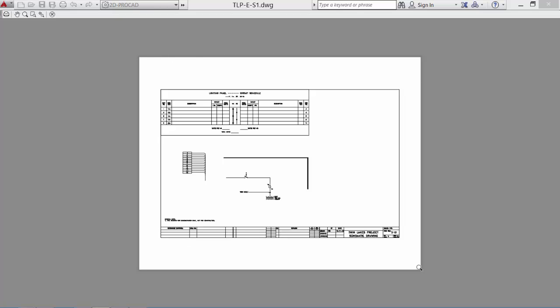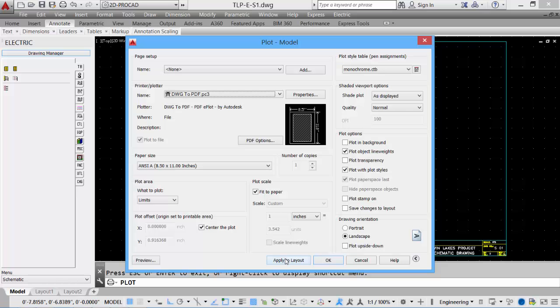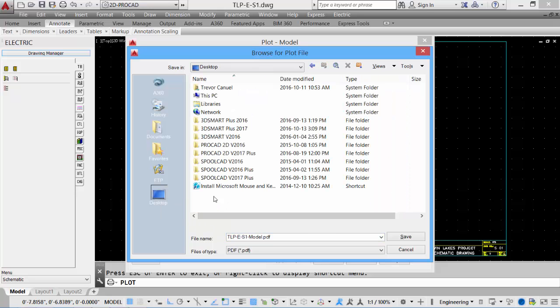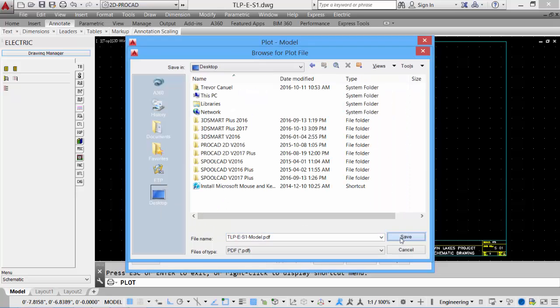The white border is physically the piece of paper, and then our drawing set inside, made as big as possible. Apply to layout if you want to save these changes so that we do not have to set this the next time we go to plot. And then finally click OK. It will ask for a location because I'm creating a PDF file. I'll just save it to my desktop and click Save.